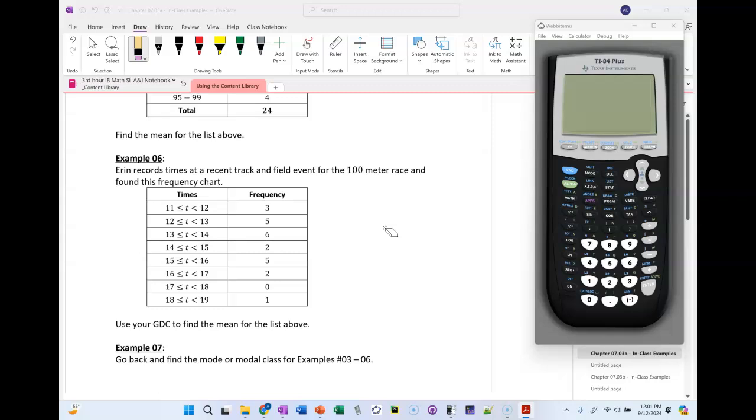How about 6? 13 and 14. Yeah, 13 to 14 is our modal class again, because it's ranged data rather than a discrete amount. Everybody feel good about that?